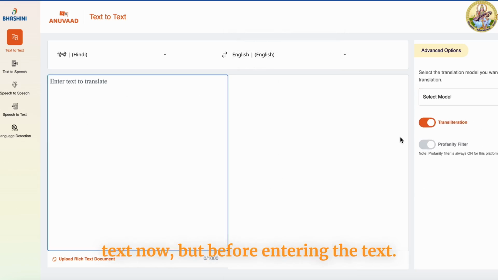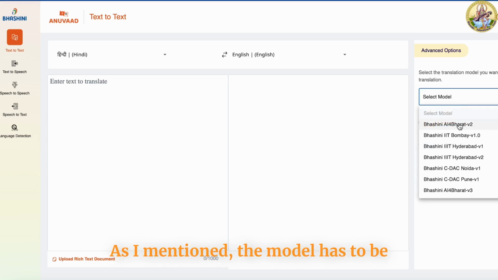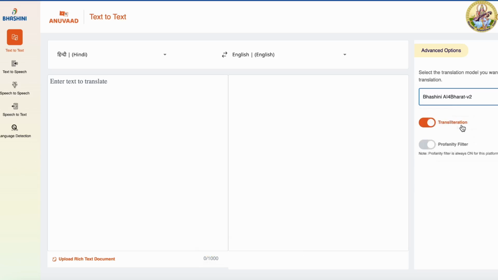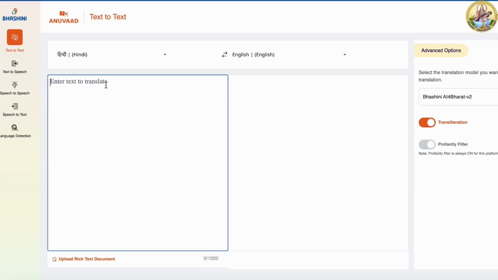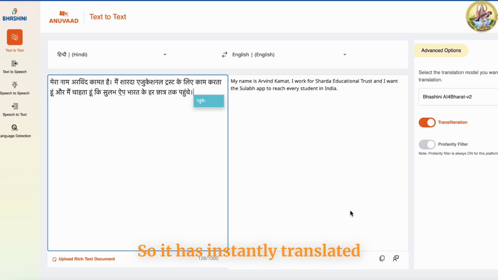But before entering the text, as I mentioned, the model has to be chosen. So I am very happy with the first model, which is Bhashini AI for Bharat version 2, which is the latest language model here. And then I'll enter the text. So it has instantly translated, which says, "My name is Arvind Kamath. I work for Sharda Educational Trust and I want the Sulabh app to reach every student in India."